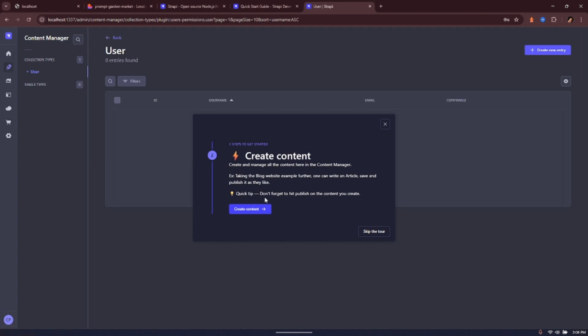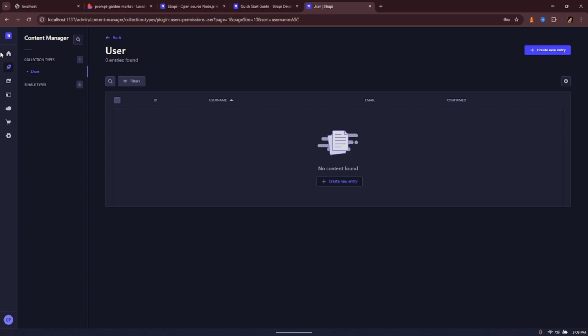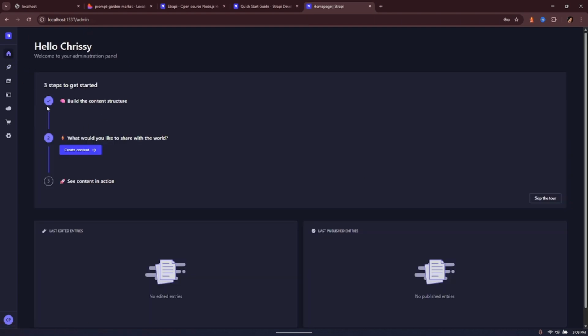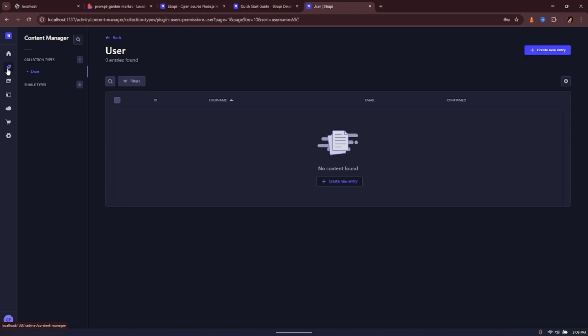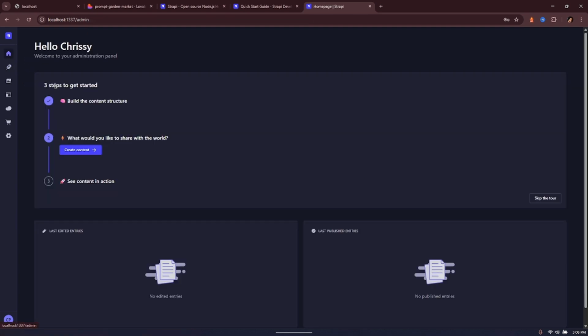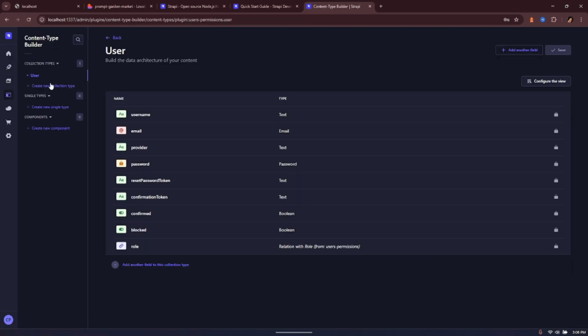You could follow the tour, but we're not going to do that. Create content. Okay, so this is what you get. We are going to go to content manager, and then collection types. By default, it gives you a user. If you look at the content type builder and look at user, this is what a user is. It has a username, email, provider, all of that. So that's the structure of what a user would need.